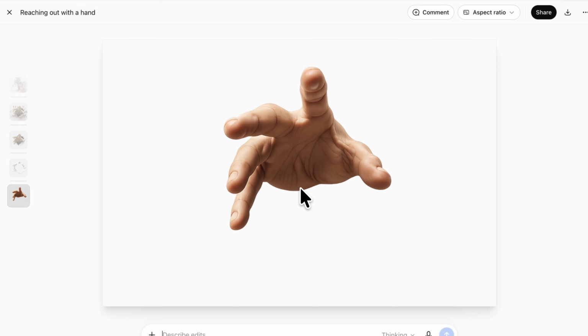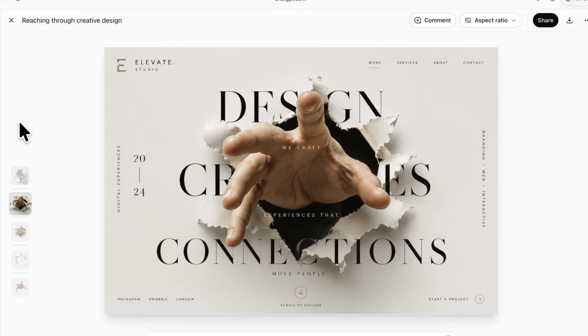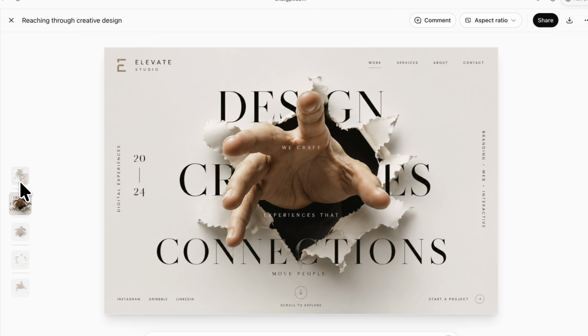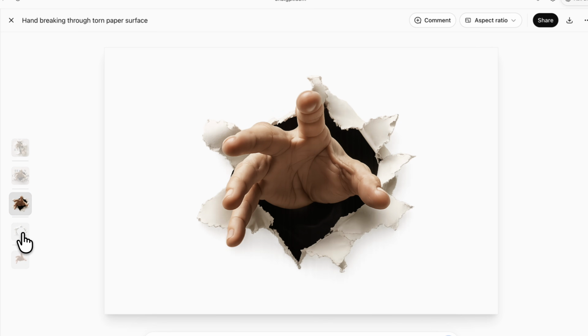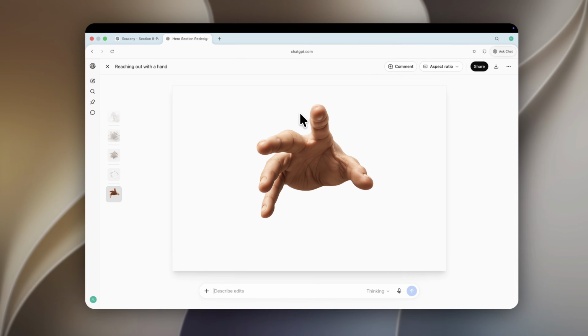Okay, cool. Now we have all our assets ready. We have the base hero structure, the hand PNG, the broken wall with a transparent hole, and the full hand-through-wall reference image. Now we can use these assets and add them into the prompt inside our AI builder, so it understands exactly how to recreate the hero section with the right structure, motion, and visual direction.